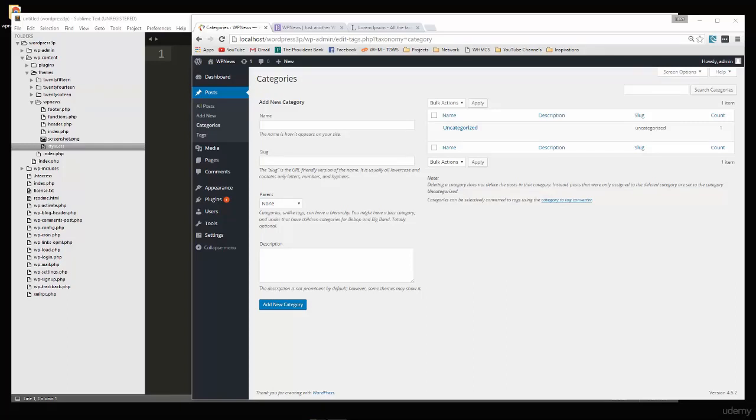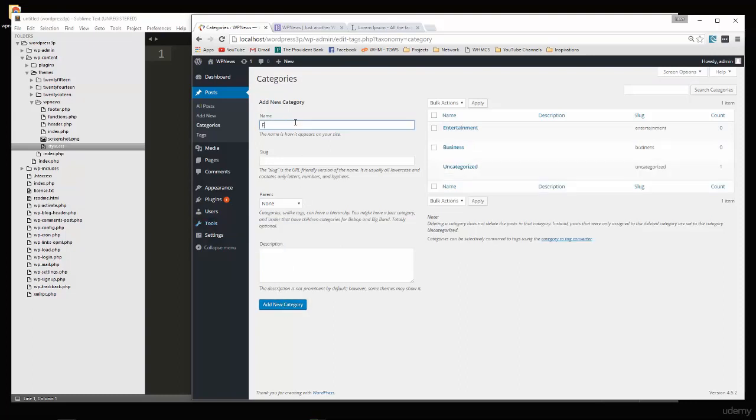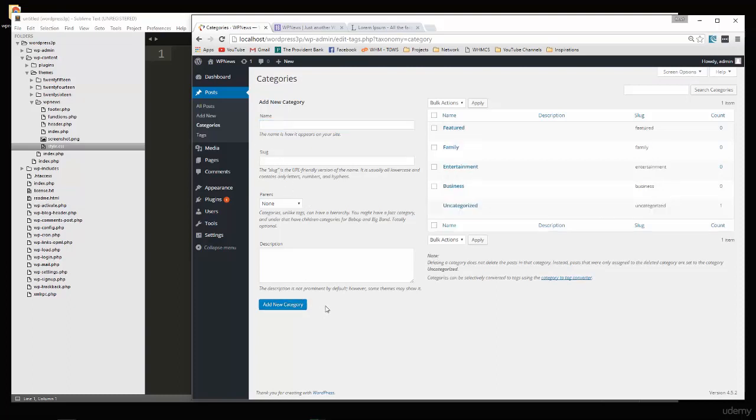Alright, so we're going to start to work on displaying the posts in our theme. But the first thing we need to do is actually create some content. So I'm in the back end now and I'm on the categories page, and I'm going to start to create some new categories. Alright, so create one called business. Let's say entertainment, family, featured, which is an important one because that's going to be part of our home page, the featured posts. So we want that.